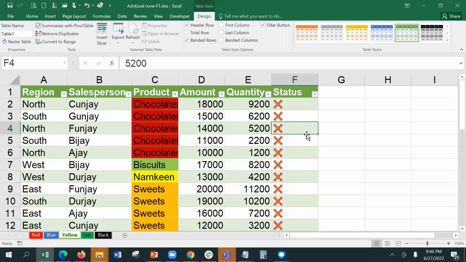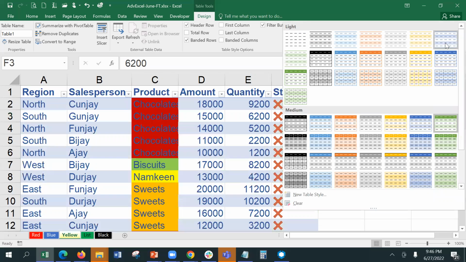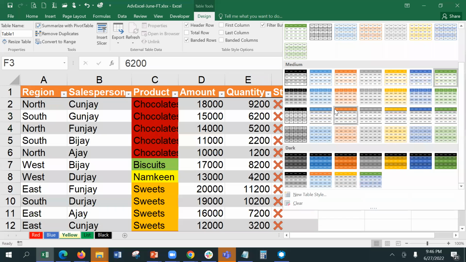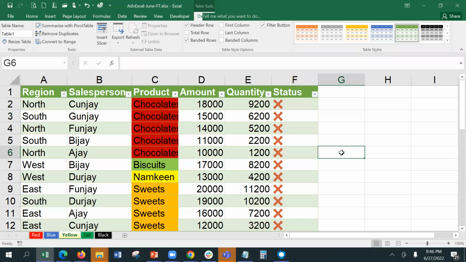Sir, are these colors available in the print? Sorry? Will this modification be available in print? I mean, the color changes. Yes, it is there, provided by Excel. Okay.